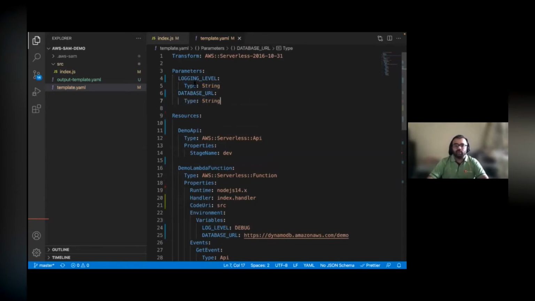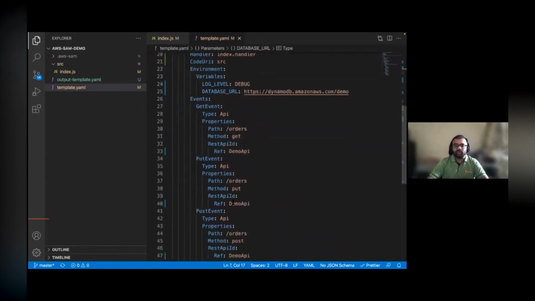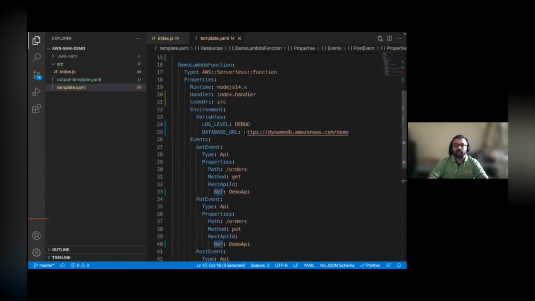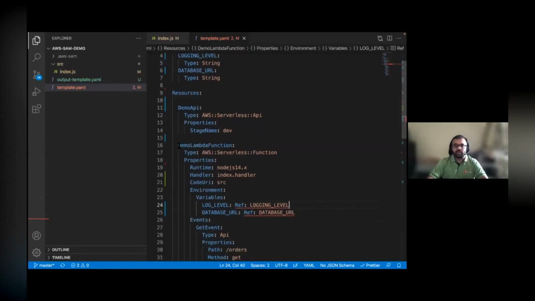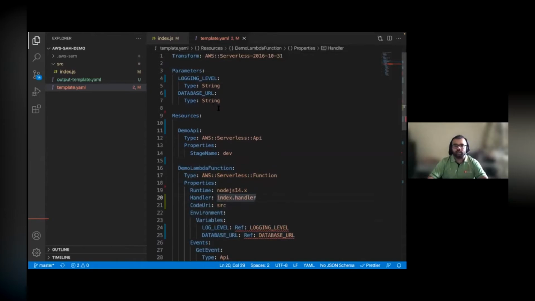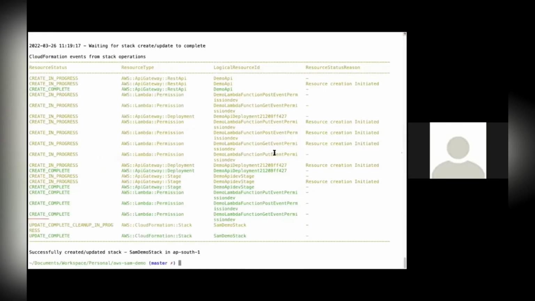And the way you use these parameters is again the Ref function. So I'm going to do a reference to my database URL, and then a reference to my logging level. So if you see now, it's a little bit better. I can at least pass something in, replace the variables, and still keep my resources the same on all environments. So if I run this now, there are some errors.